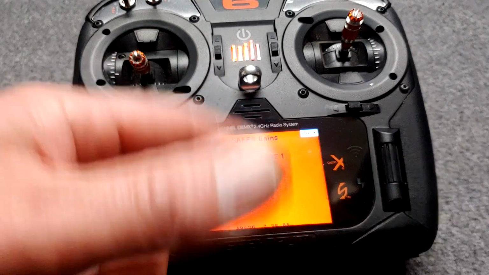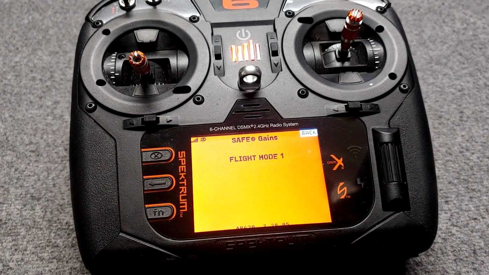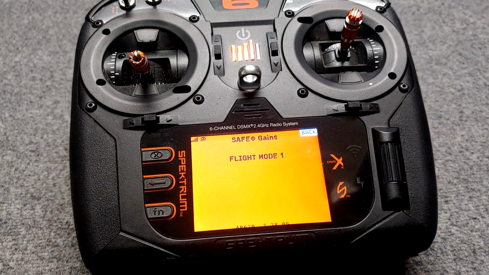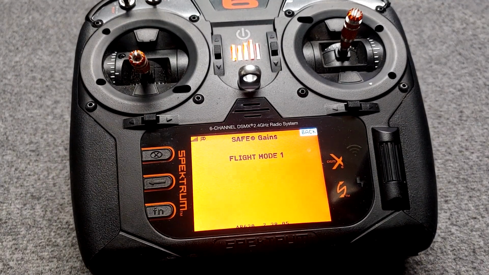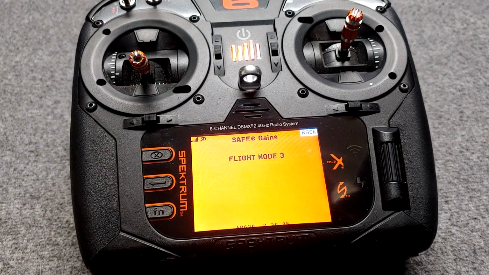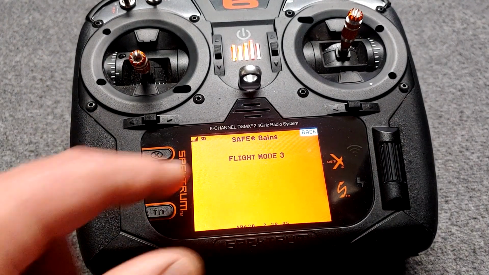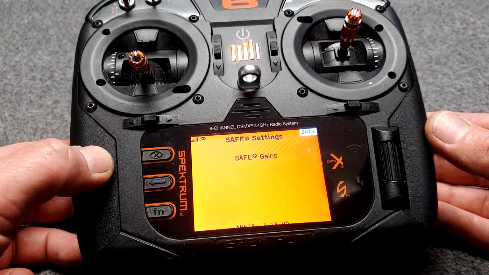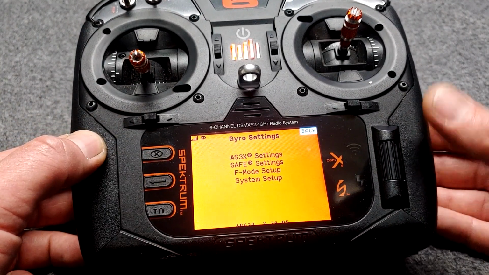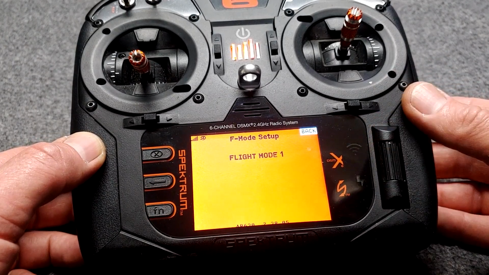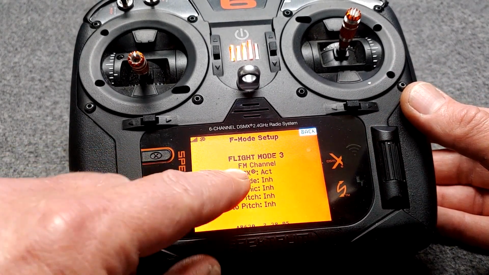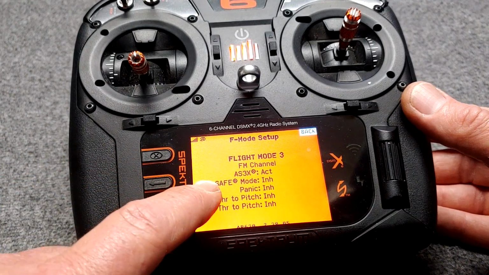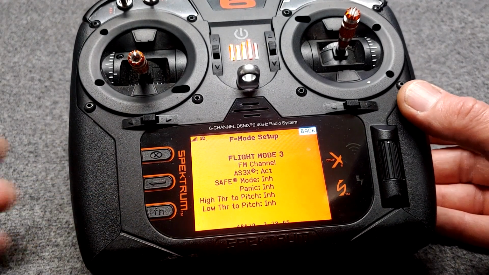Flight mode 1, there's nothing on the screen here. How come? Well, we haven't told the flight mode which part of our switch position is going to have safe. Remember, in either one of our flight modes, I'm going to flip the switch. There's flight mode 3. There's nothing there. We're on the safe menu and there's nothing showing up because we need to go back to flight mode setup.